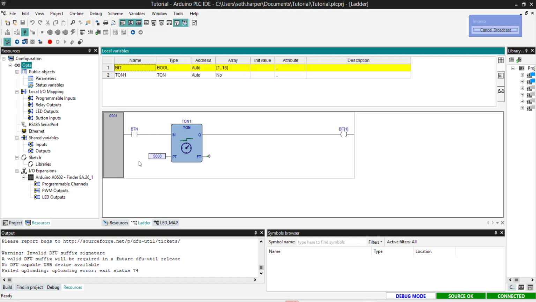Okay, and then TOF is essentially the same thing, but it turns something off. So it counts up to some number, and when it reaches that number, it should turn this bit off. Would you like me to show you, or do you just take my word for it? Okay, cool. Trust me, love that.